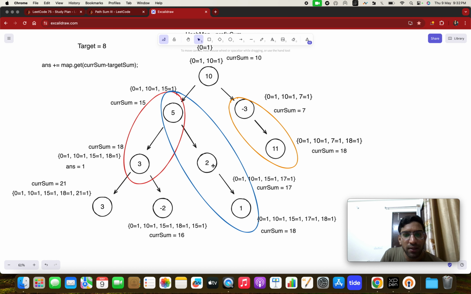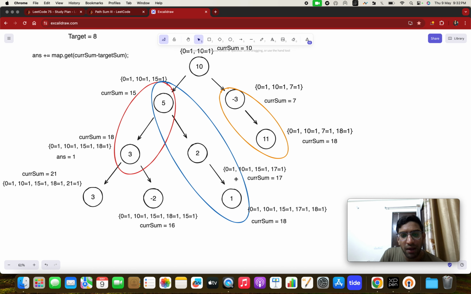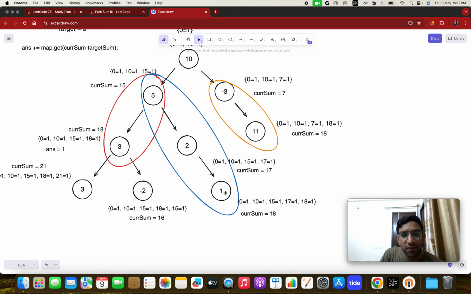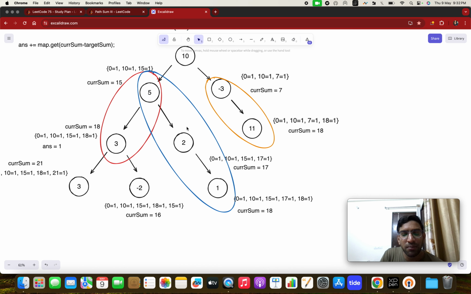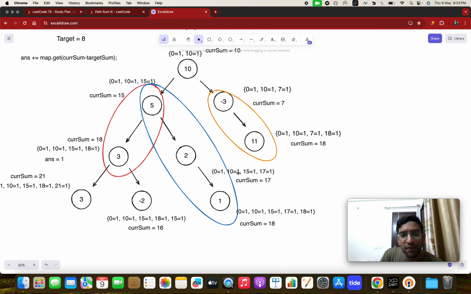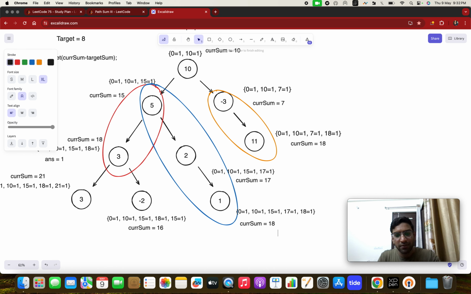When you go to this path, 15 plus 2 is 17. 17 minus 8 is equal to 9. There is no key in the map with the value of 9. So we update the value of 17. So 17 is equal to 1. Our prefix sum is updated. Next we go to the next node. 17 plus 1 is 18. 18 minus 8, the target sum, is equal to 10, and there is a key with the value of 10. So again we update our answer. So here the answer goes to 2.